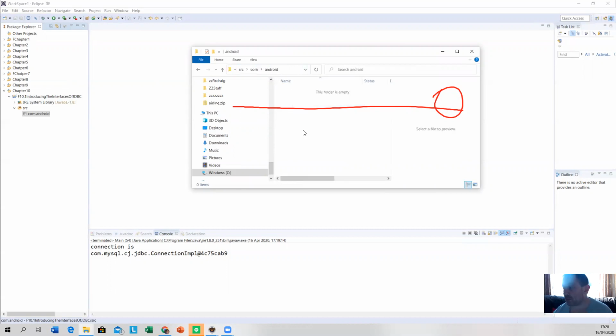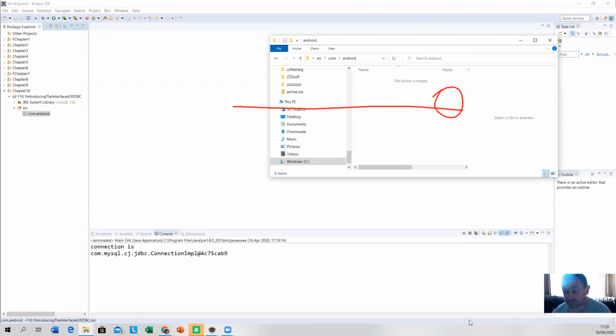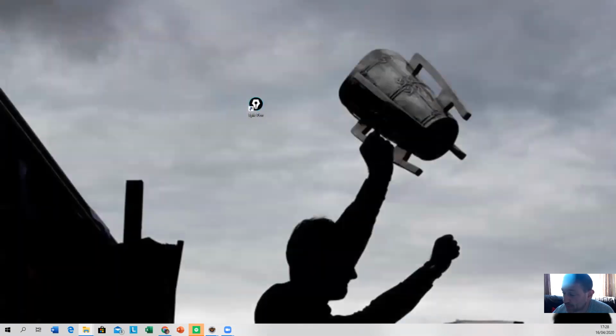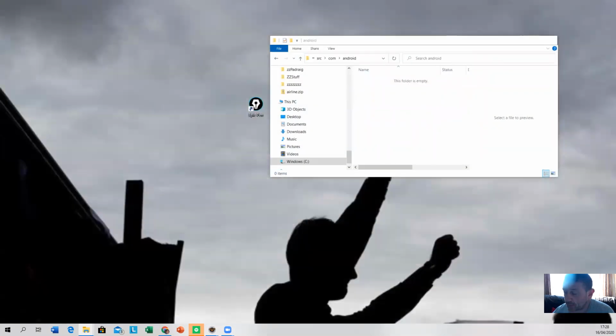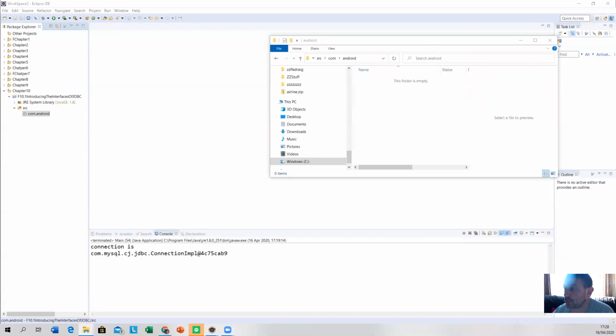Now, libraries are stored in something called a jar file, which is basically a zipped up file. The JDBC libraries are stored in a jar file. Any other libraries you download yourself will also be stored in a jar file. I have taken the liberty of downloading it for you. Where is it? It's in the Google Drive. I'll show you where it is.